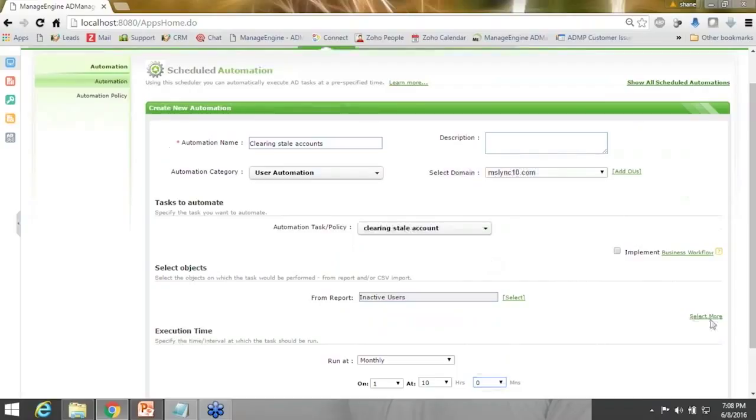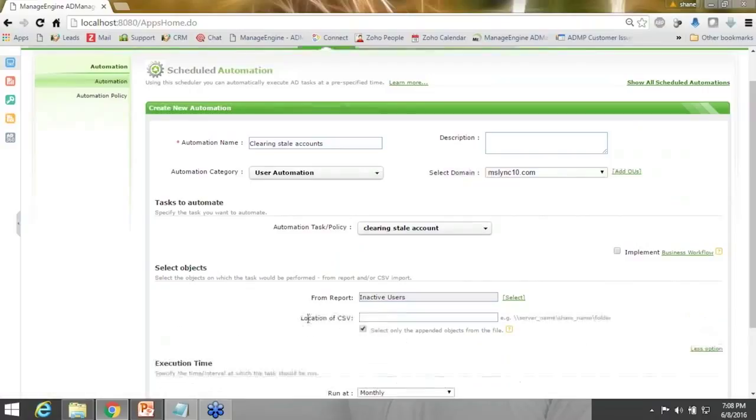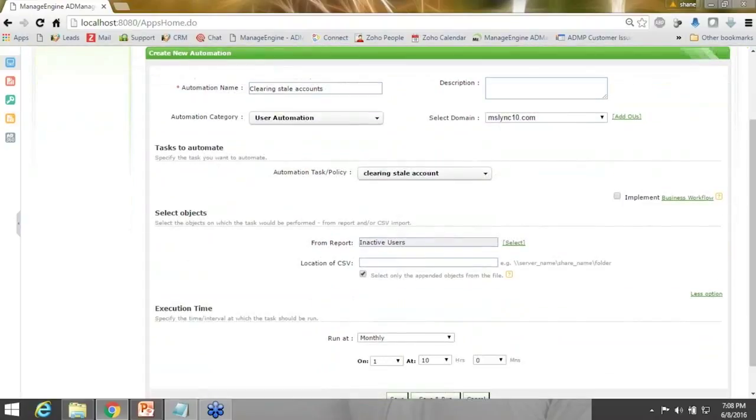So if you've already identified a few inactive accounts on your Active Directory, you can specify it through a CSV file in the same manner like we've mentioned on user creation. So you could place a CSV file on a shared location and paste the location in here. So AD Manager Plus, when it runs the automation, will search for the CSV file on that location, pull those users up, and run them against this policy.